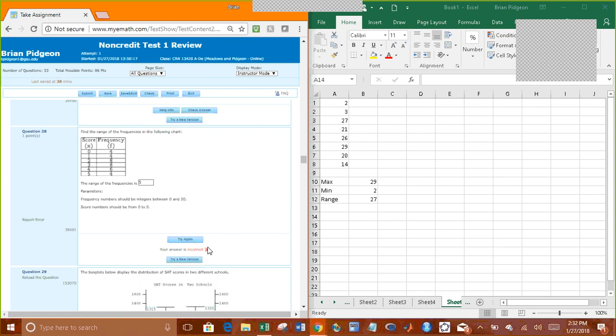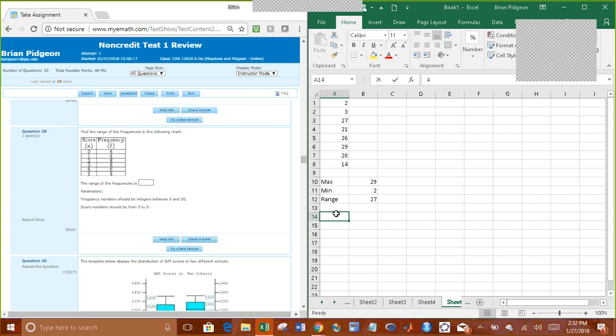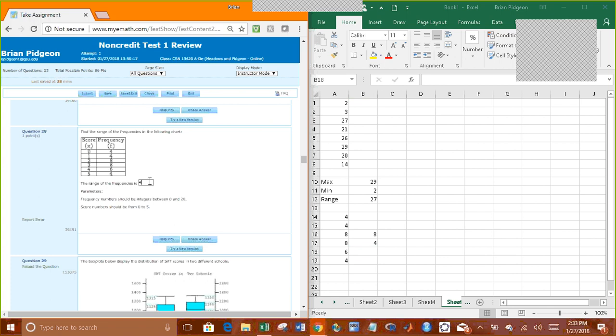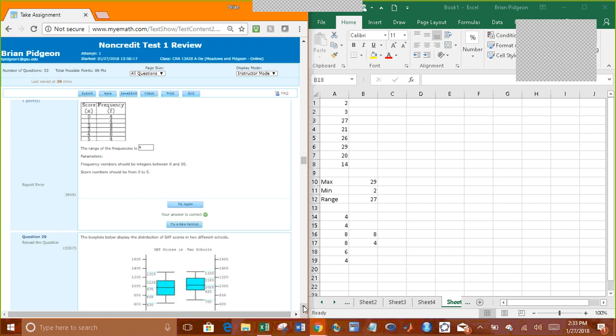What does it say? Find the range of the frequency. Oh, the frequencies. I'm sorry, I wasn't paying attention. So the range of the frequency would just be, maybe if we want to do that in Excel, 8864. Pay attention to what I just did because I wasn't paying attention. So we just want the max. Highlight. Minimum. Highlight, which will be 4. So your range is 8 minus 4, which is 4. There you go. Sorry, I wasn't paying attention.